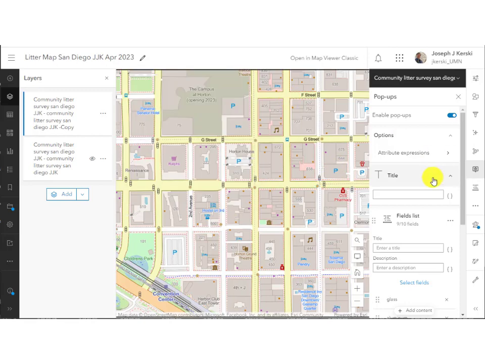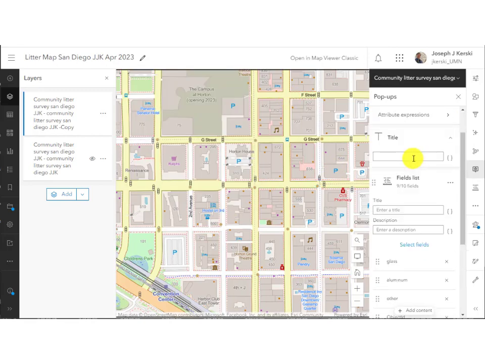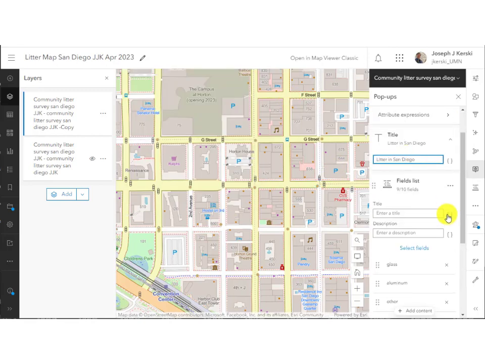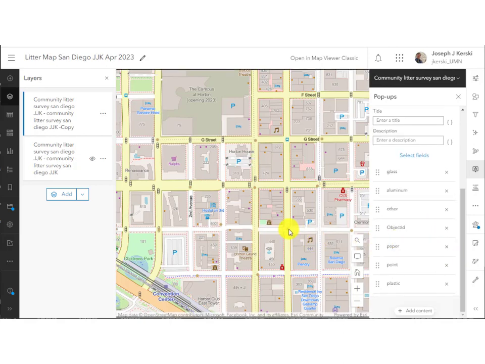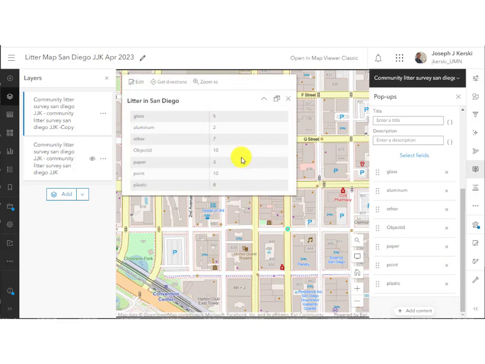Make the title of the pop-up more intuitive. Remove the lat and long from the fields list. You needed the latitude and longitude to map the data, but you don't need it in your pop-up. Test your new pop-up with the better title and reduced number of fields.